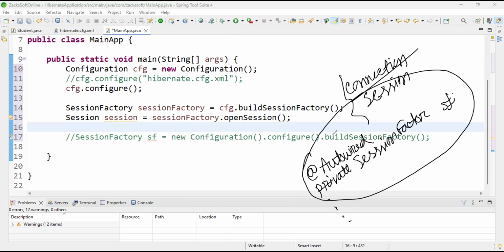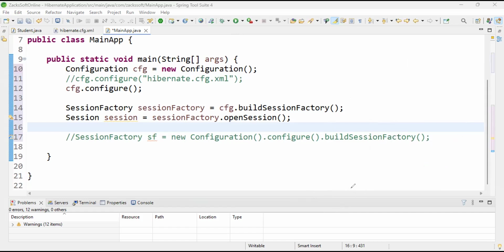Yes, sir. Sir, what does Autowired mean? Actually, Autowired is an annotation, right? Leave this one. In your Spring class, you will understand, okay?